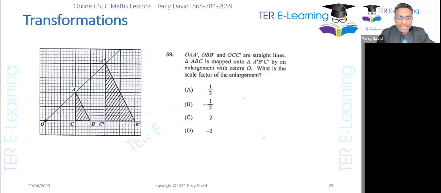All right, let's see what's happening here now. So a lot of people telling me the answer is C, right? Let's see if that's really correct. All right, so when you have a question like this, you have to make sure you know what is the object and what is the image, right? Now they said triangle ABC is mapped onto this triangle here. So therefore, this here represents your object. And therefore, this here represents your image, right? That's your image.